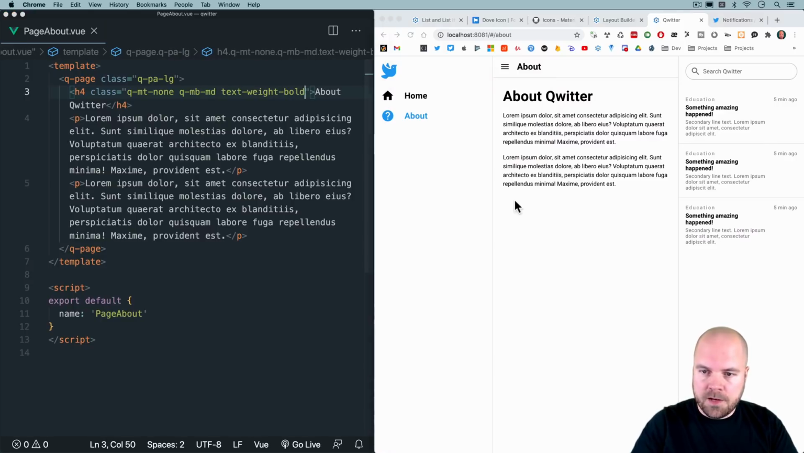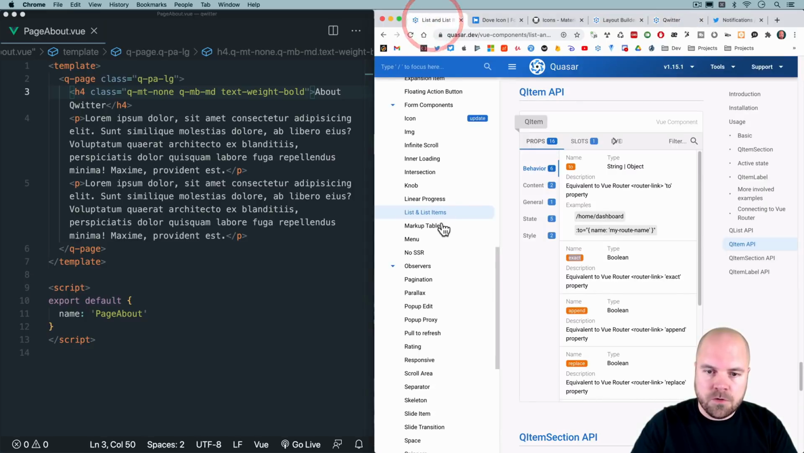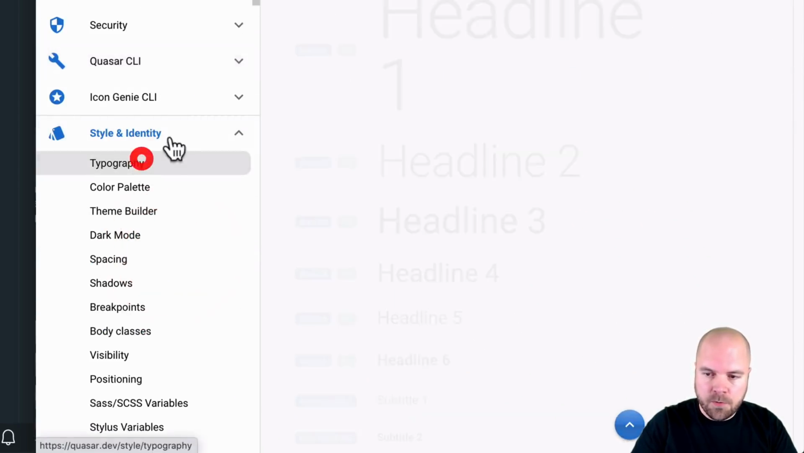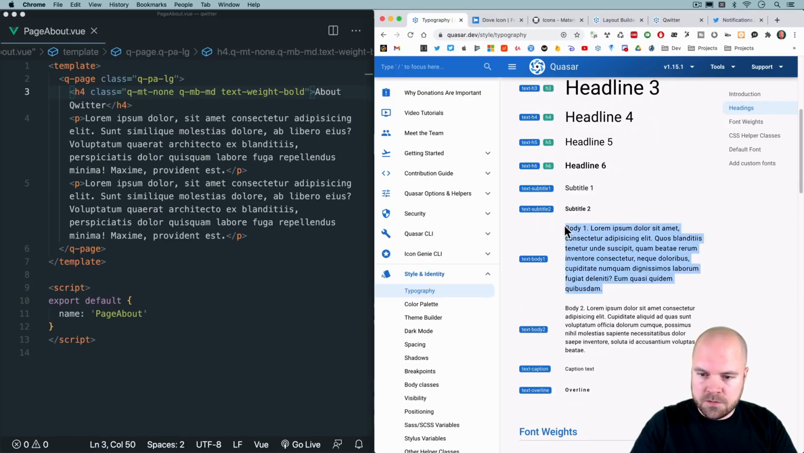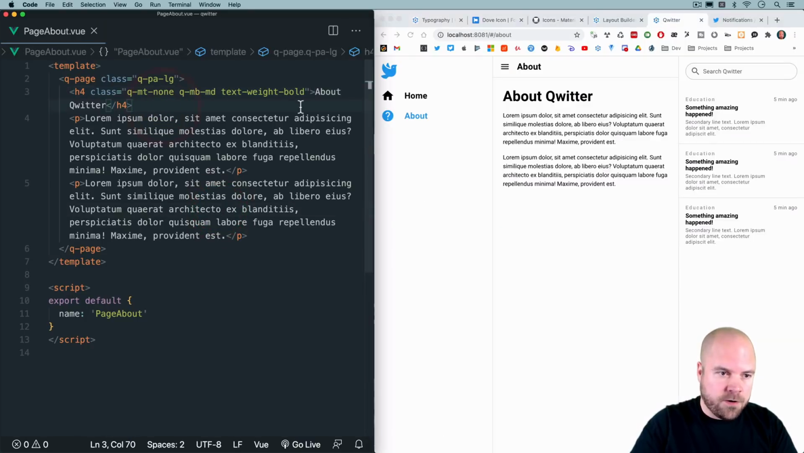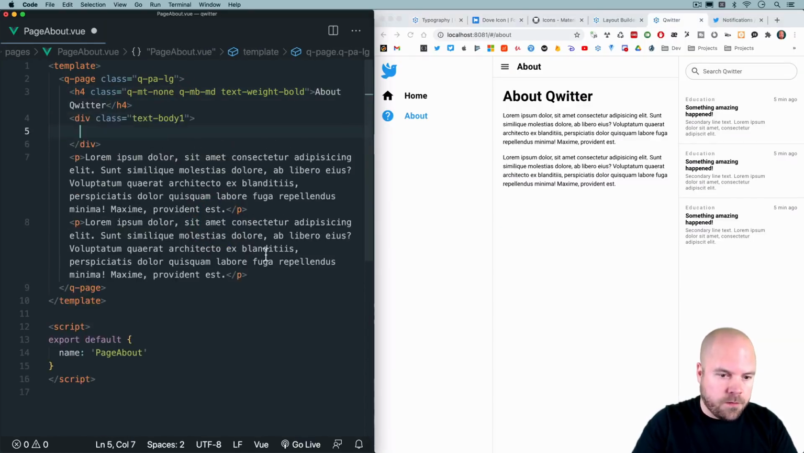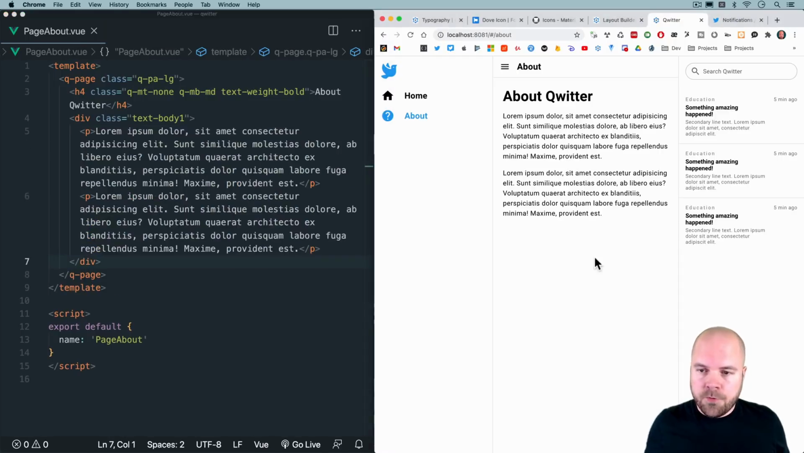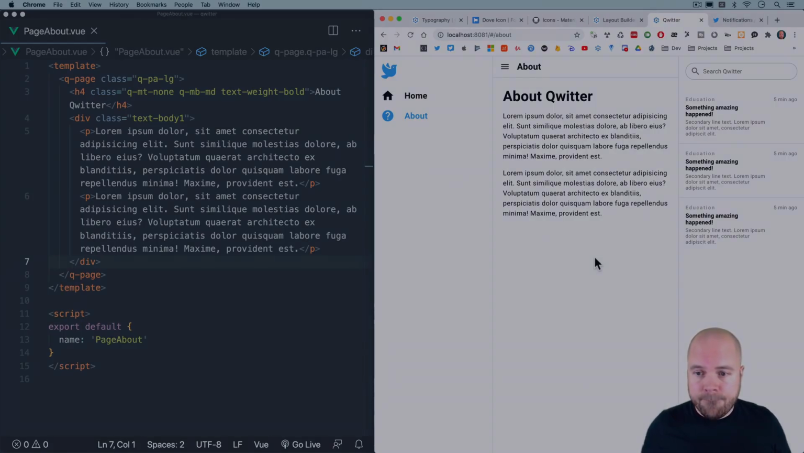Save that. And I'd like this paragraph text to be a little bit bigger. So I'm going to jump to the Quasar site and style and identity and typography. And this text-body1 class should do the job. So I'll copy that class. And I'll surround these paragraphs in a div with that class. And I'll just move those in there and save that. Okay, this is looking pretty good. We're now ready to start working on our homepage and start adding the real guts of our app.